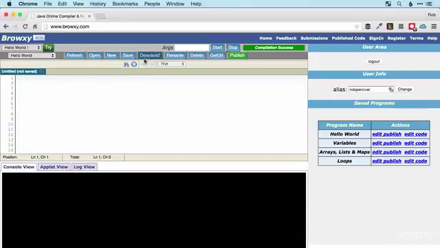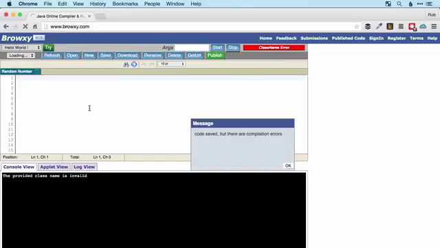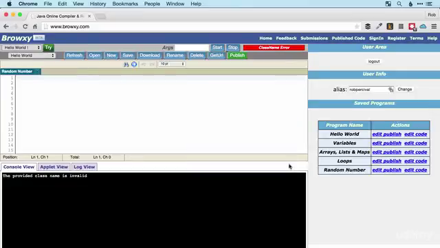I'm going to create a new file and save it as random number. We've got some compilation errors because we haven't imported our hello world yet, but that's fine. And then let's just put our code in the usual place.